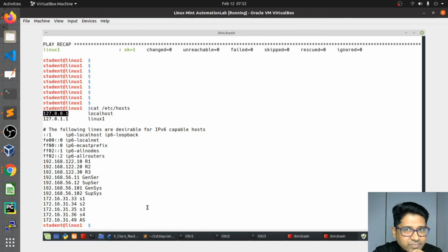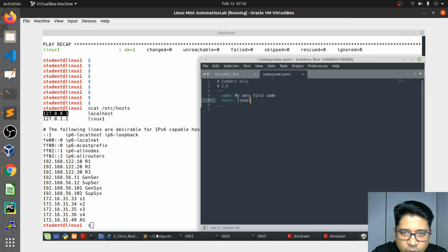Okay, that I understand. Go to this notepad, my first day code. Can you open this notepad? My first day code. Okay, so in hosts we have mentioned only Linux one. So suppose you want to test Linux one plus localhost plus routers, can we add them? Very good question. Yes, you can do localhost and you can do both. Okay, right? Your question is that.